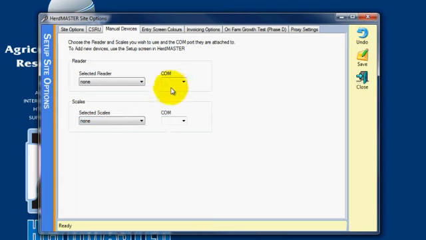COM is the drop-down listing all the COM ports available on your computer. You need the correct port to tell Windows where to get information from.